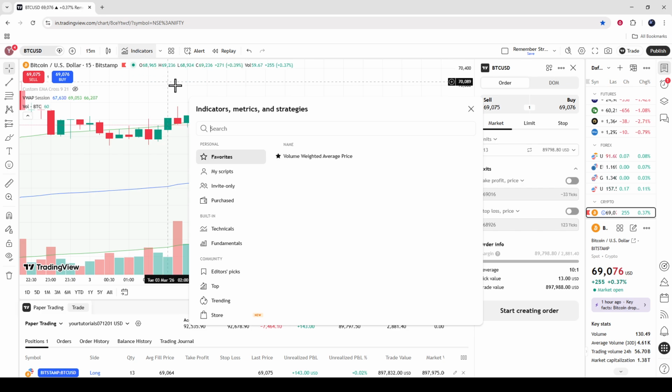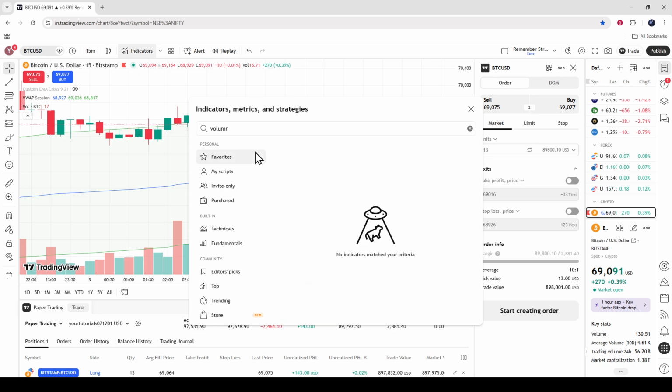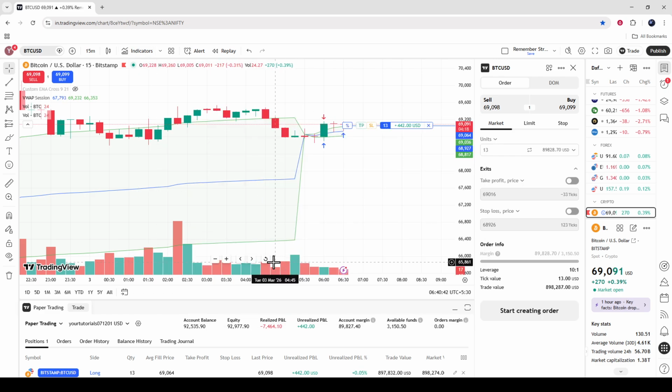In the search box, type Volume. In the results, click Volume to add it to your chart. You'll see a new pane appear below the price chart with colored bars. These are your volume bars. If you see them appear, the volume indicator has been successfully added. You don't need to change any settings for it to work.